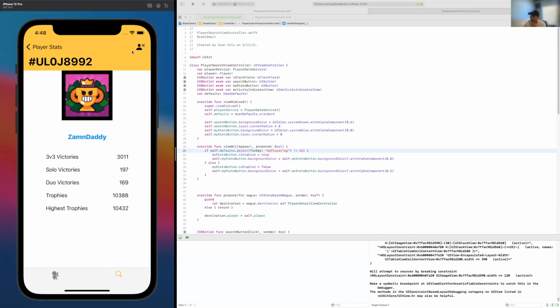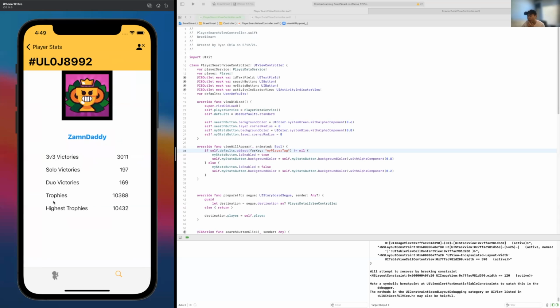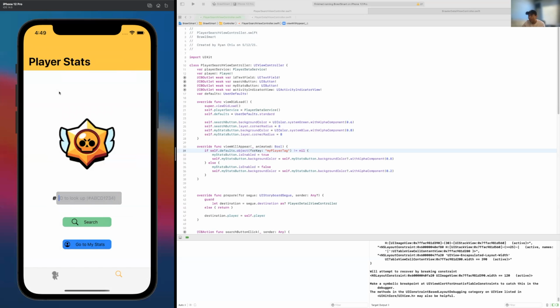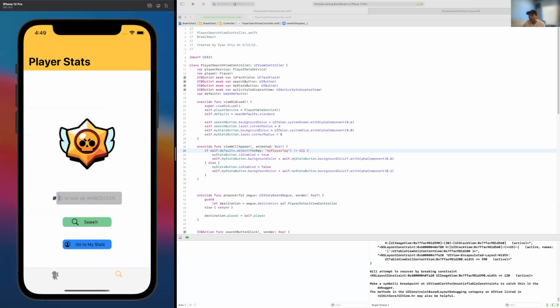Let's say I save my account and I go back to my page. You can see that this Go to My Stats button lights up. Now notice that I don't have anything in my text box. If I click on this, it will populate my ID that's saved somewhere in the device, in the application. Now I can directly navigate to my profile without having to type in my complex user tag every time I want to search my stats.